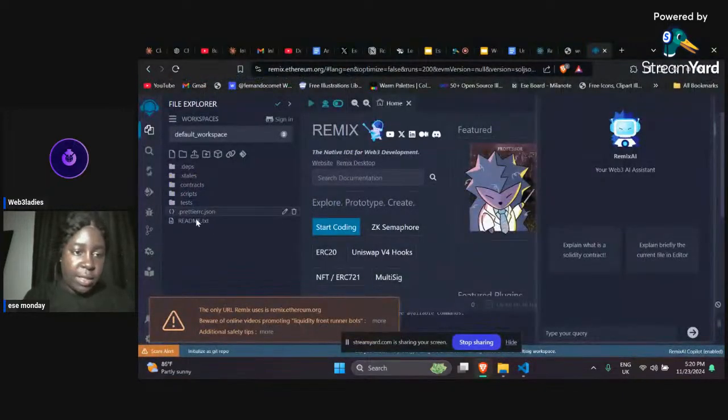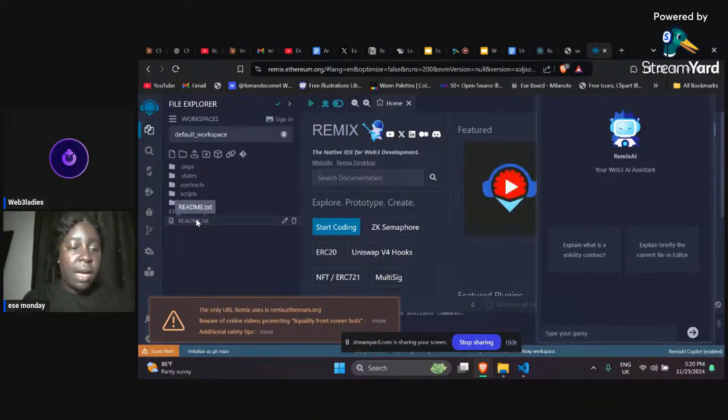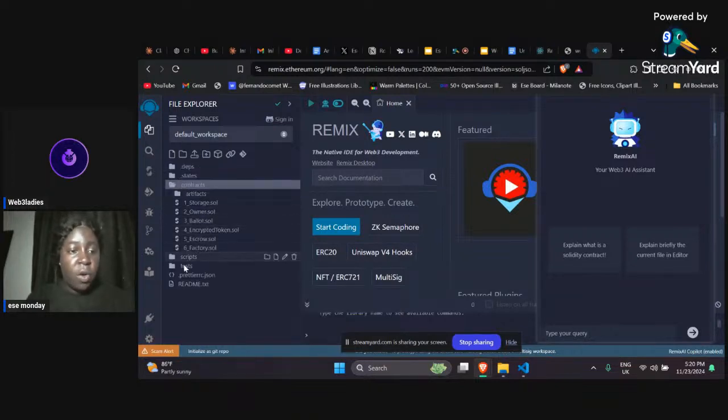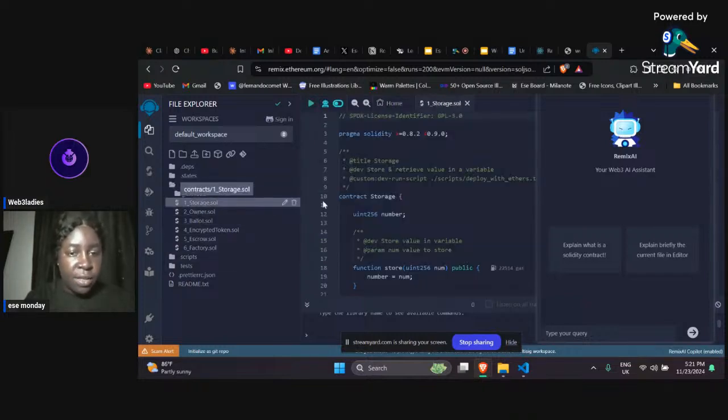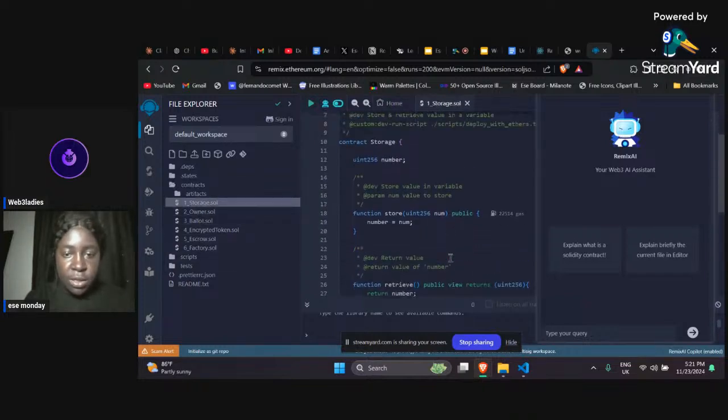Oh yeah, this is the Remix IDE. If you don't know what Remix is, it's a browser IDE, an integrated development environment where you can write smart contracts and deploy on whatever network you want to deploy on. It also comes with sample smart contracts. For example, we have this smart contract called Storage, and I think we could interact with this one.